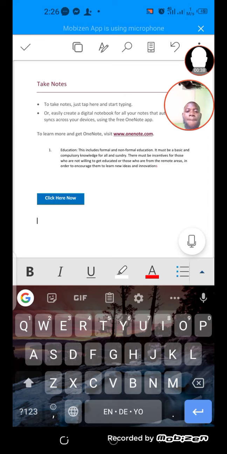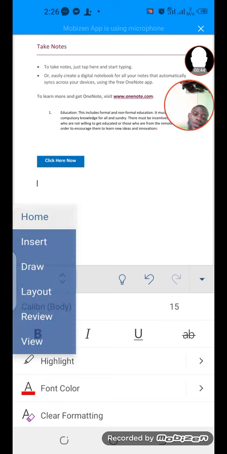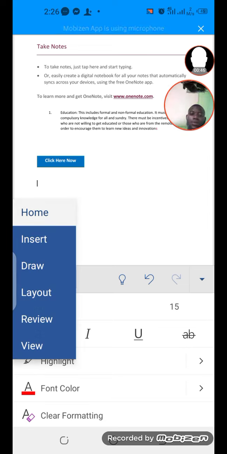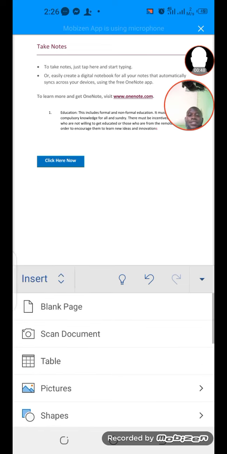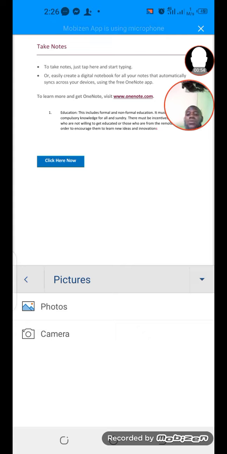So to insert the picture, we go to the home tab, then click on insert and click on pictures. Now, insert picture from where? From photo or camera? Let me assume I want to use a camera.